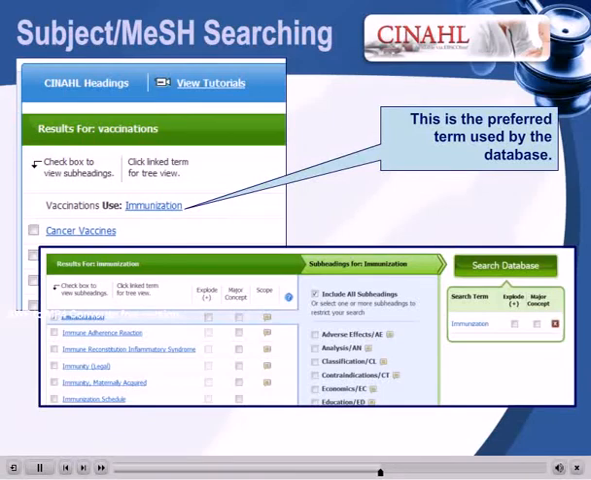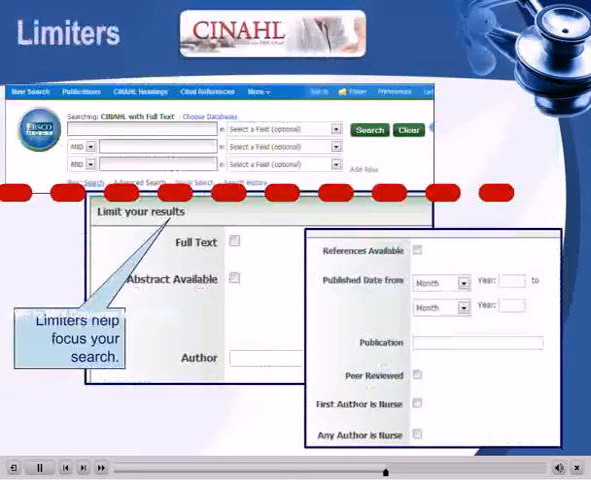There are also subheadings for the subject terms. You can choose subheadings if you wish. Just place the check marks in the box beside the subheading of interest. Then click Search Database on the right and you'll get a new result list.